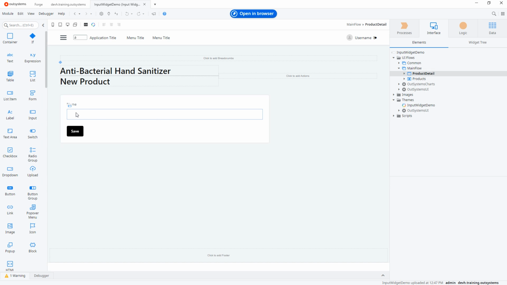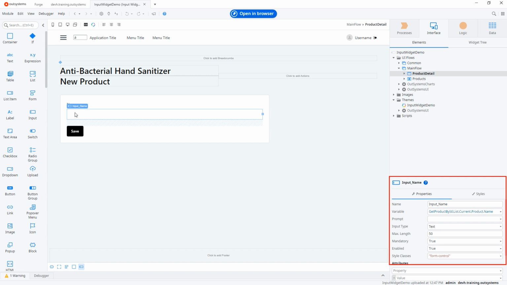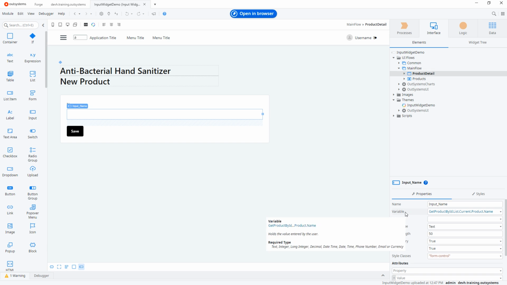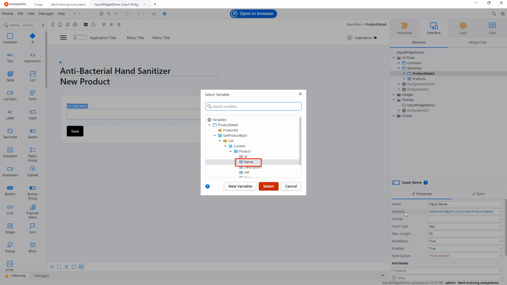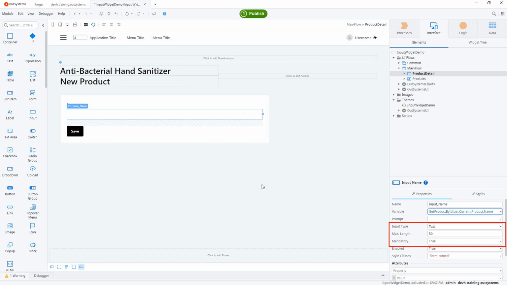By selecting the input widget, we can see its properties on the right. We have the variable property, which needs to be set to the variable in the scope of the screen that will hold the value in the input. In this example, the variable property is set to the name attribute of the product being fetched by the screen aggregate. The input field has other properties, such as the input data type expected, the maximum number of characters allowed in case of text, and if the input is mandatory or not.